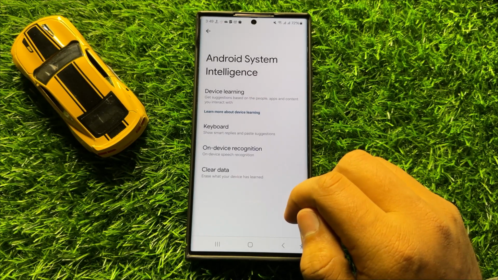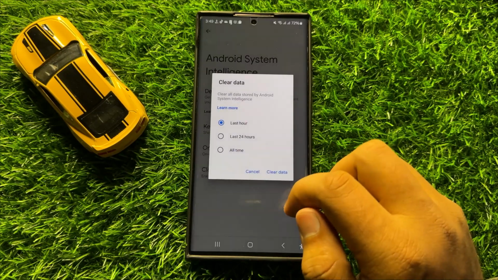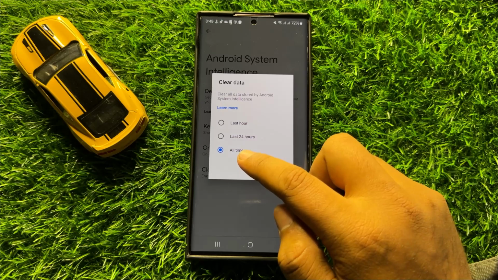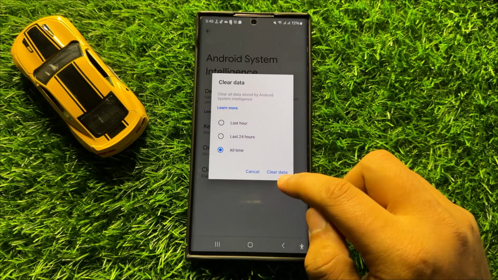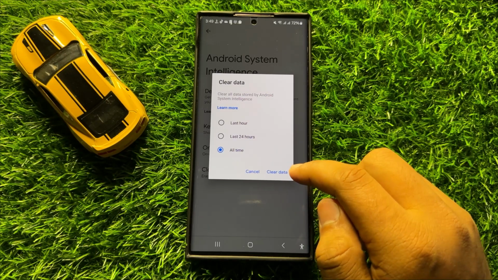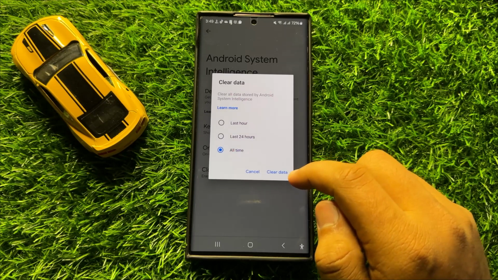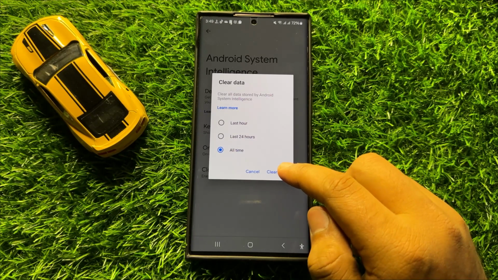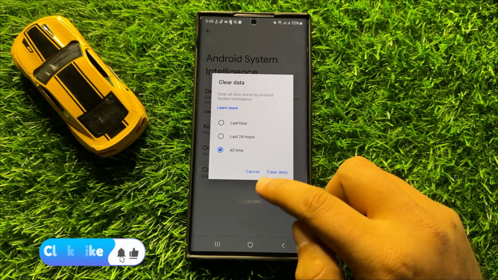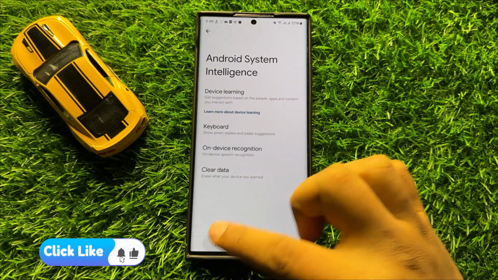Now to clear all data, click on clear data and from here select all time, and after selecting all time click on clear data to confirm. So when you click on clear data option here, it will clear all the data stored by Android system intelligence. So if you want to clear the data, then click on clear data, otherwise click on cancel.